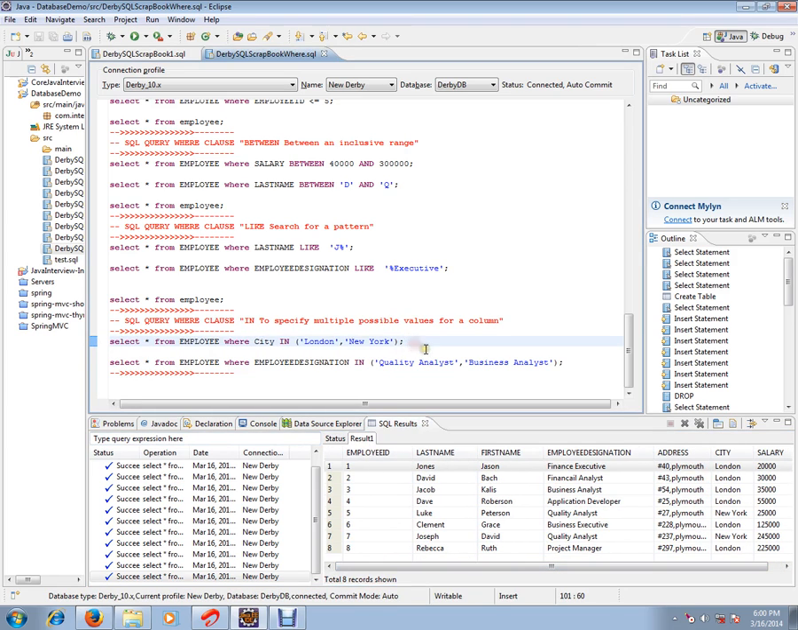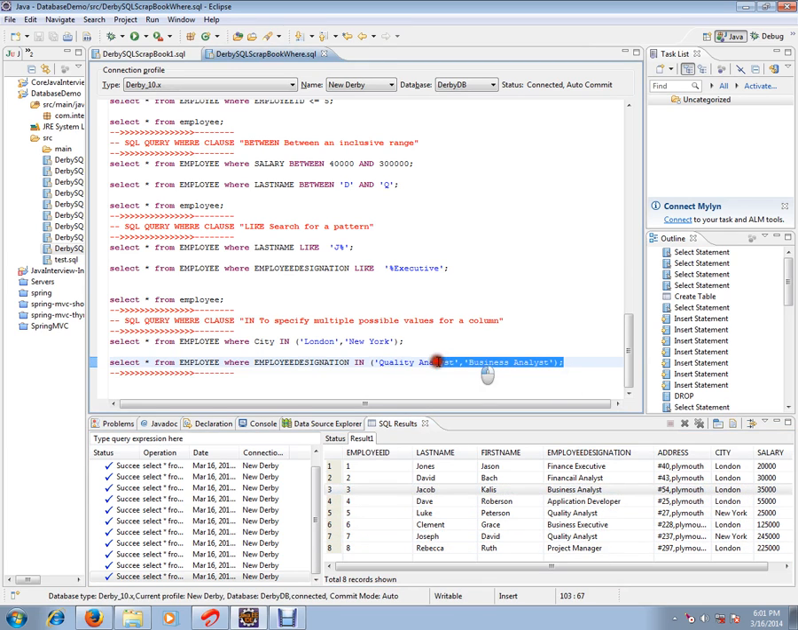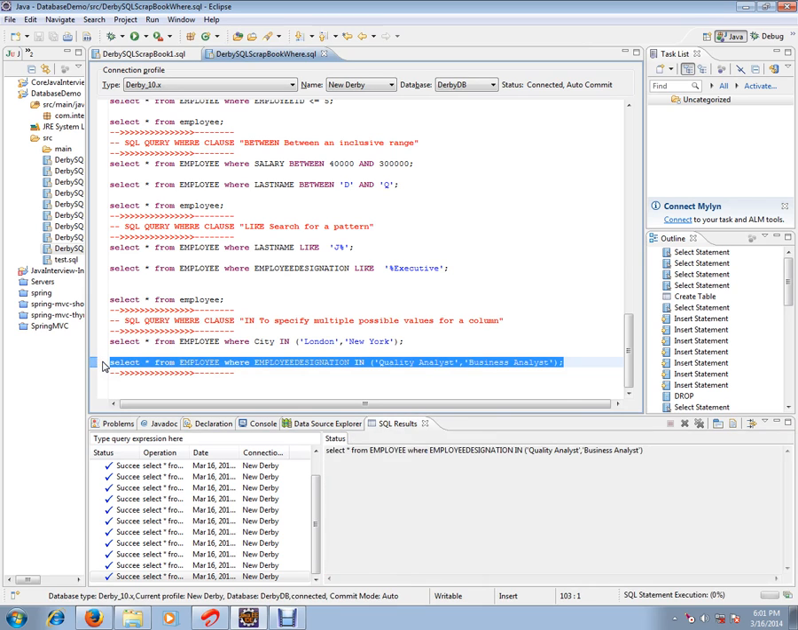Okay, so let's go to the next query. Select star, select all the columns from employee table where employee designation is quality analyst or business analyst. I have specified multiple possible values here within the bracket. In the bracket, I mentioned quality analyst 1, 2, business analyst 3. If you see the employee designation, only 3 rows satisfy this condition. So only those 3 rows should be fetched.